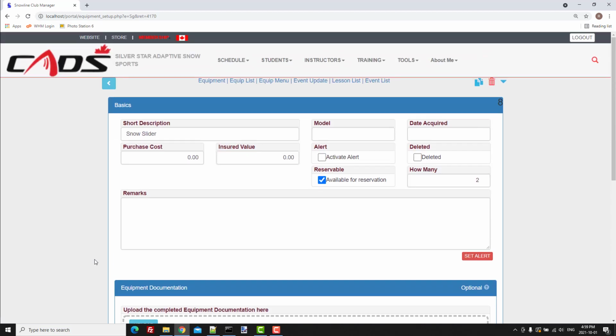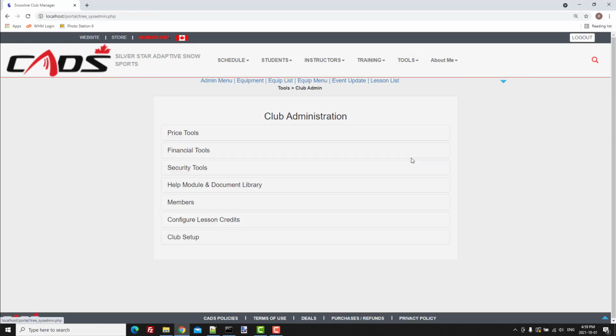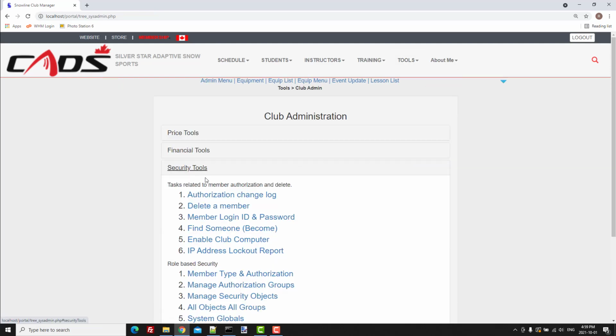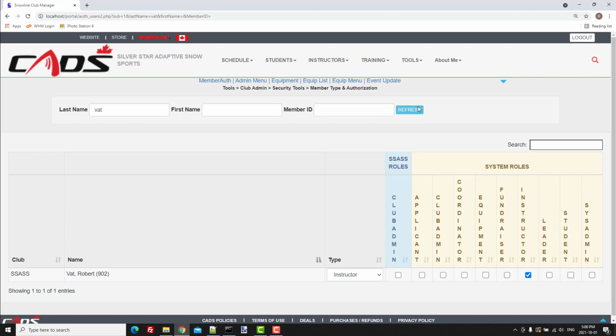I mean, it's that easy. So one last thing to know is you need to be able to access your equipment menu, and your club administrator then will do that for you, or if it's you, then you can do it. So you go to security and member type and authorization, and we'll give young Mr. Rat the authorization to update equipment. So here's the equipment column.